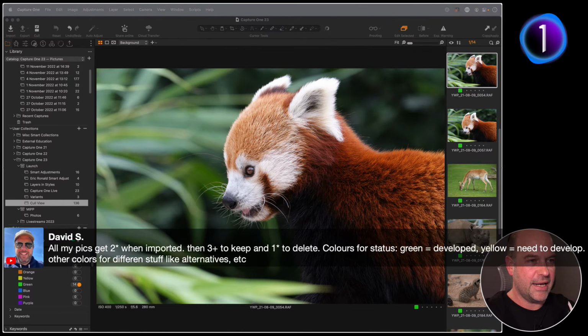David, see, again, everyone has their own system. All my pics get 2 stars when imported, 3 to keep and 1 to delete. Another way of doing it. Green is developed, yellow need to develop, and other colors for different stuff. So loads of different ways that you can shake it. I like that, David. That's a good one.